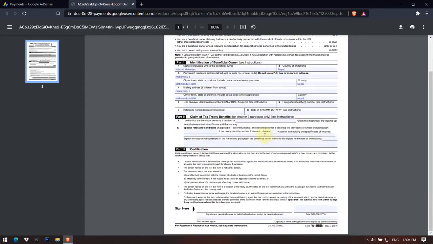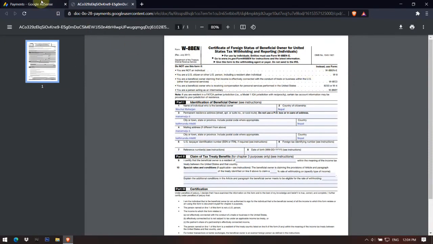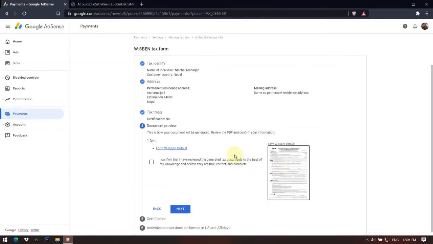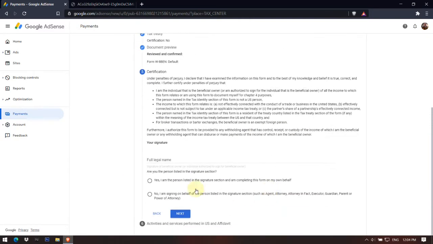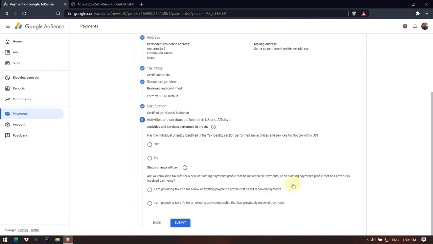You can check your form here. You can see the W-8BEN form here. You can recheck it if there is anything to correct. So I confirm this and click on next. Let me put my legal name here. Are you the person listed in the signature section? Yes, I am. Click on next.